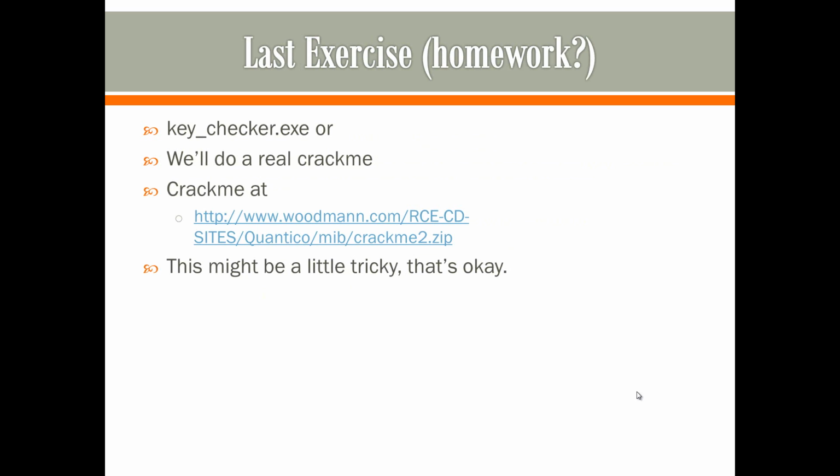So the last exercise, which actually is going to be the homework this time around, is keychecker.exe, and I opened it up briefly in one of the previous exercises and renamed some variables and stuff like that. The goal with keychecker.exe is to get it to print the "congratulations, you have solved it" message. So you'll have to provide it with something to satisfy the checking that it's going to do.